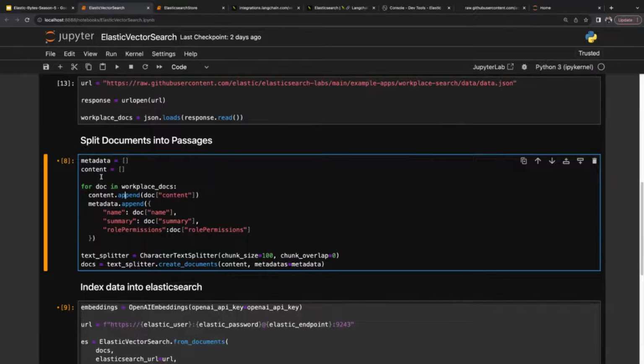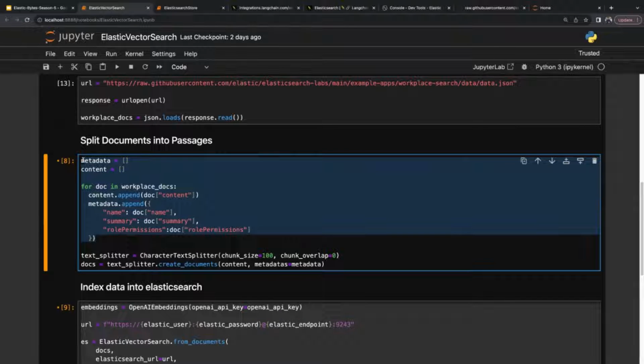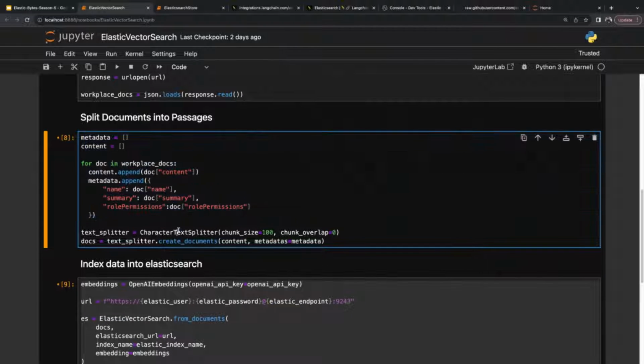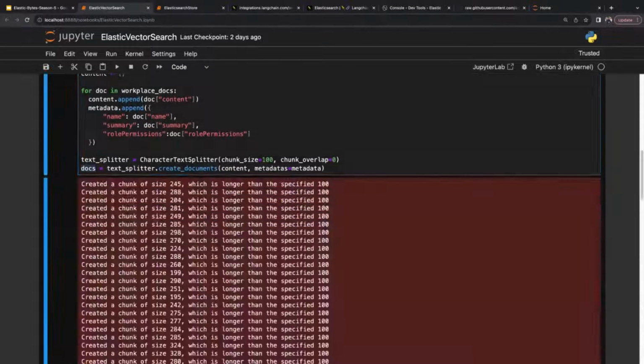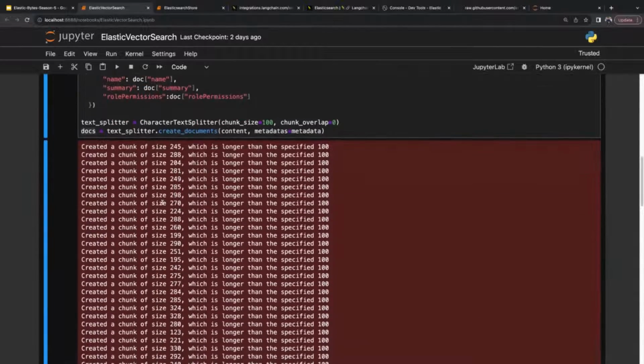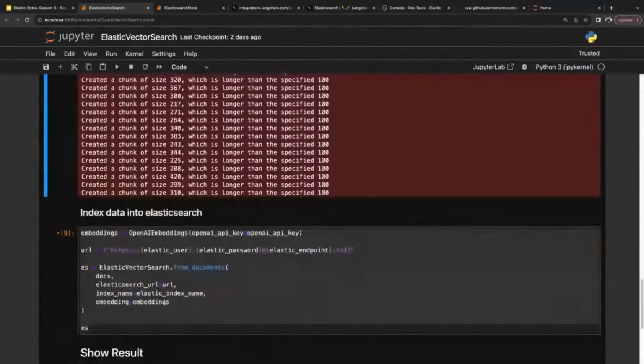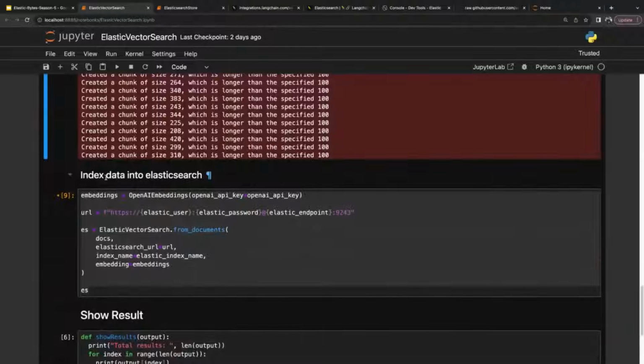I'm going to split the whole huge document into smaller chunks with the help of the character text splitters. At the end, I'll get all my documents in this variable docs. Yep, it has been created. Now, let's index some of the data into Elasticsearch.